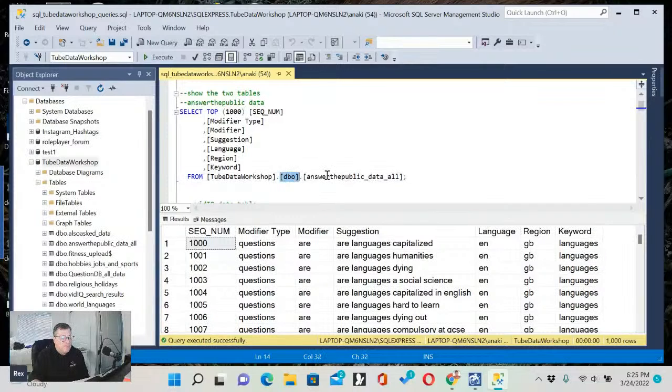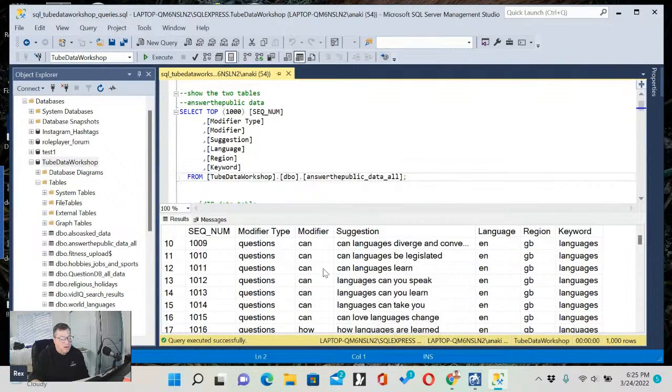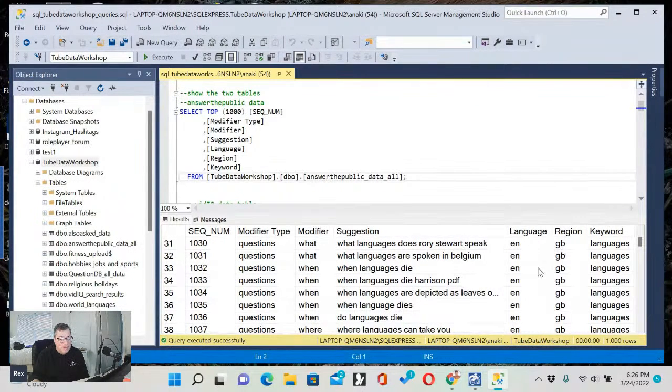DBO means database object, and I'm querying everything from this table called answer the public underscore data underscore all. So here it is. So let's see, I'm getting exactly 1,000 rows as it shows here at the bottom. And these are the modifier types, which are questions. Modifier here are suggestion. These are the coveted video ideas.